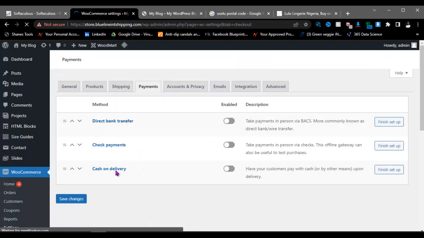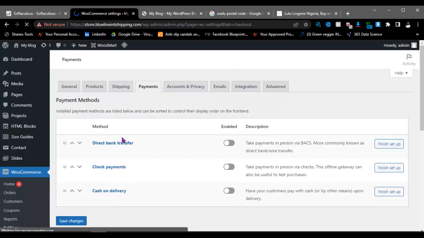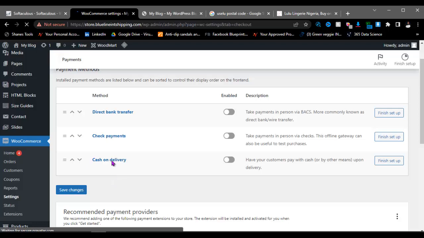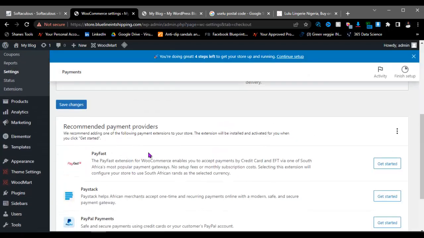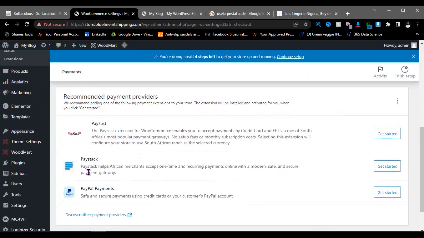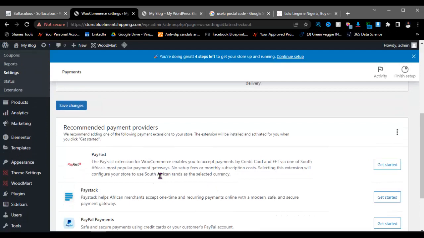You can see these are the default payment listing that came with it. You can see there are other ones like Paystack, Payfast for this thing, and PayPal. Right, so that is this.